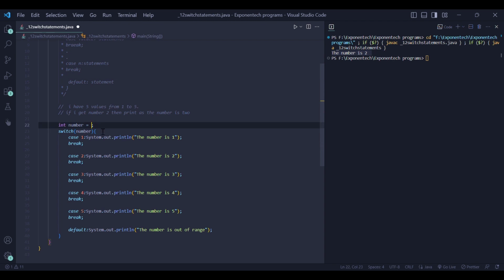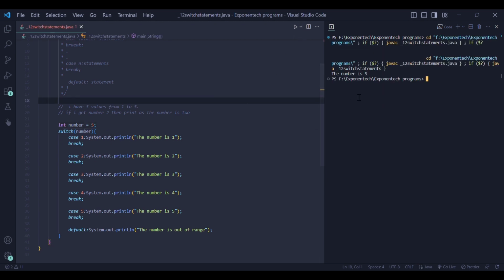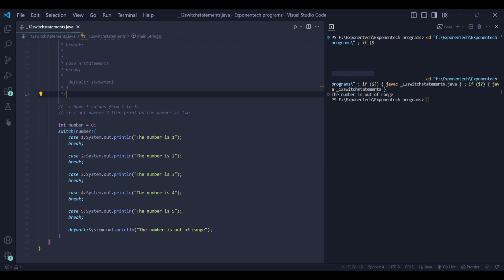What if I give 5 here? Why am I getting an error? Run it. As you can see here, the number is 5 is printed. What if I give some number like 6? Let's see. The number is out of range, as I have not provided a case value for 6, therefore it is printing the default value.